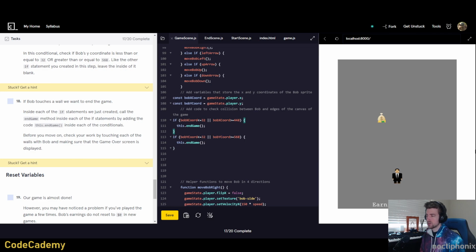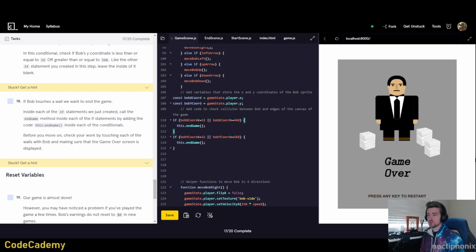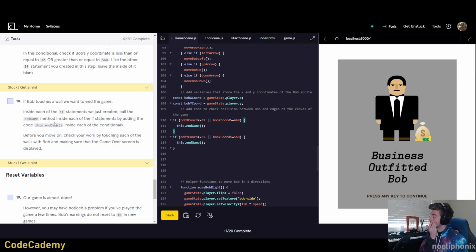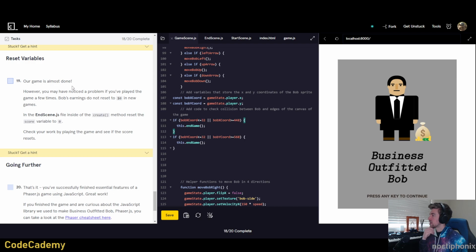Let's see. So with Bob, let's see if he touches the wall, does he lose? He does indeed. And just to be thorough, we're gonna test every single wall. Test that wall and test the top, test the ceiling of the world. There we go. So Bob does lose if he touches the walls. All right, our game is almost done.